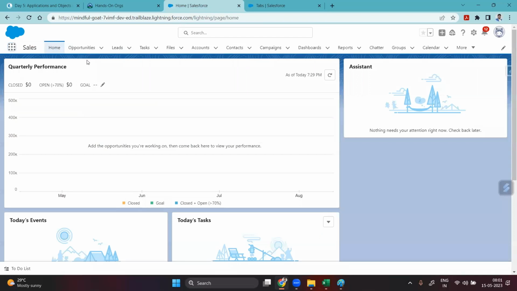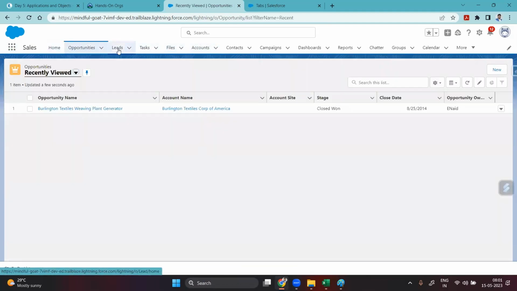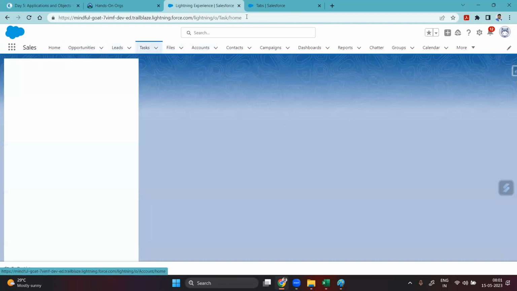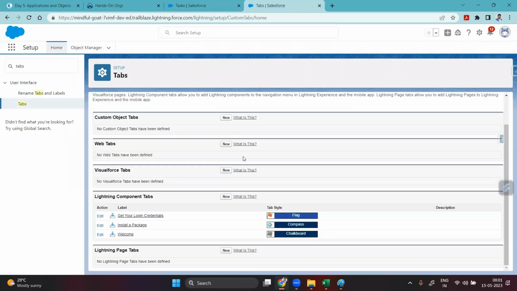You may ask me, Ishwar, if I go to the front end, I can see leads, tasks, files, and all of those things. All of these are tabs. Opportunities is a tab, leads is a tab, tasks is a tab. But if I look at the tab section, I don't find any of those tabs here.